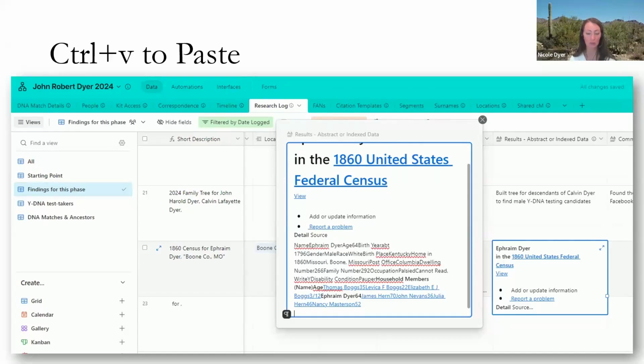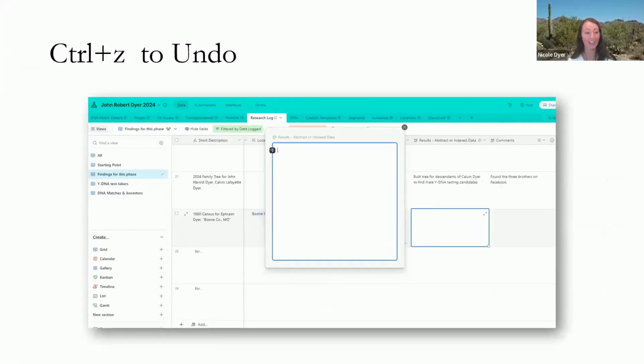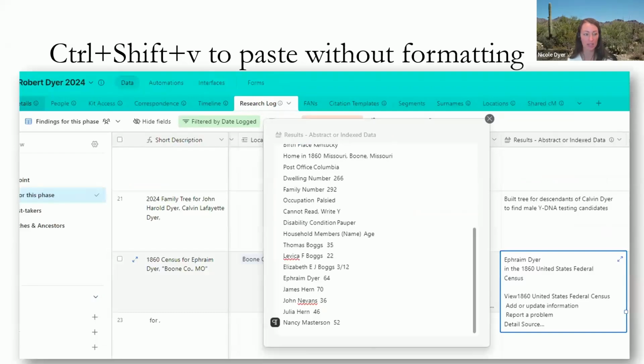So if I forget to do a different type of paste, then I will just do the undo button, Ctrl+Z, undo. That was ugly. And what I'll usually do instead is Ctrl+Shift+V. This keyboard shortcut allows you to paste without the formatting. And in this case, it worked really well. And it doesn't always work perfectly, but in this case, it was much better than what I had before.